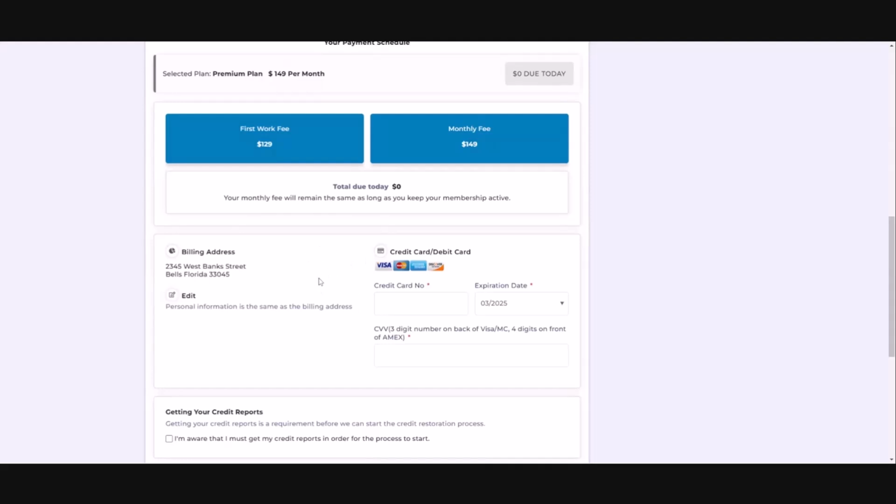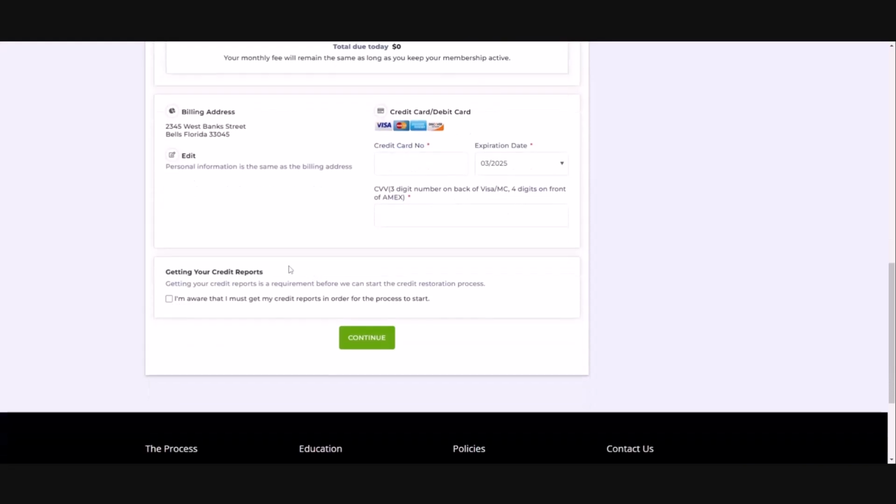Now, if you don't have Authorize.net connected to your software, you won't see this section right here. If you have Authorize.net connected to your software, you will see this section, okay? And at the bottom right here, it says get your credit reports. If we select that, that's where the customer agrees that they are aware that they must get their credit monitoring report. So we're going to go ahead and select that right there.